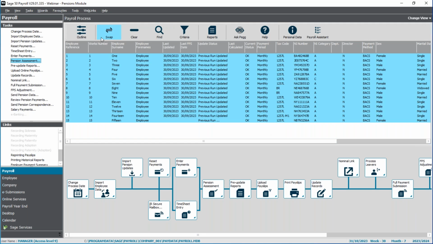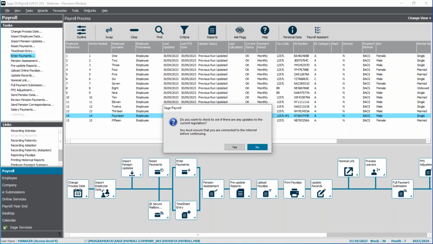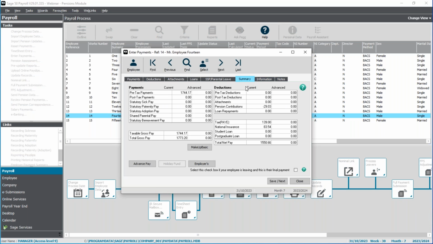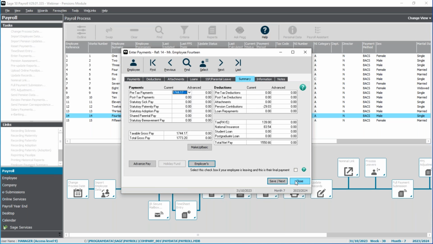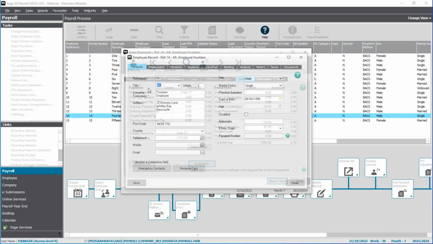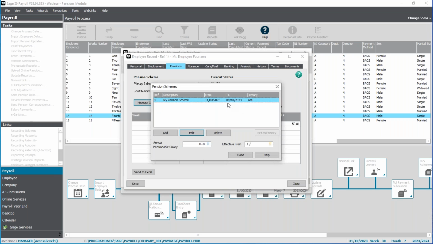So just in relation to the refund, if I just highlight the employee that opted out and go back into the enter payment screen, you'll see now that the pension contribution is being refunded. So this is what they paid last month. This is what the employer paid last month. Within the employee record, you can see because they've opted out, there's a left scheme date within the pension scheme.